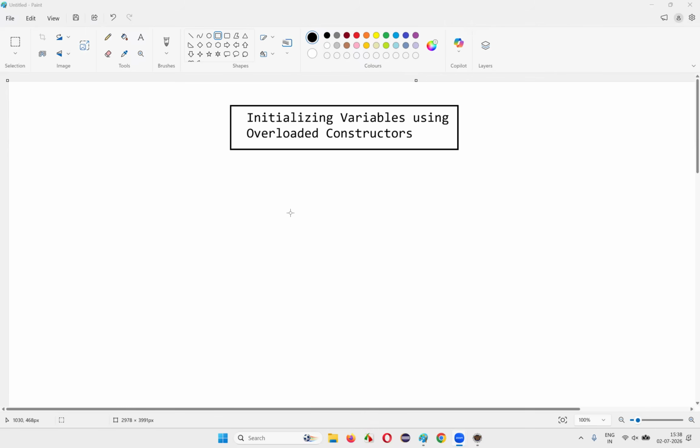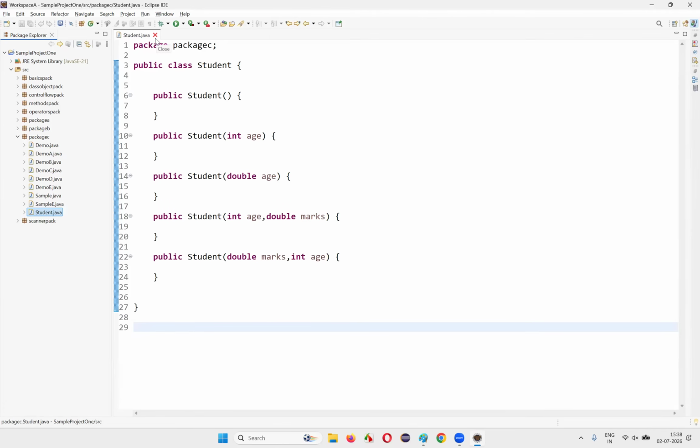In this session, I am going to explain and practically demonstrate initializing variables using overloaded constructors in Java. So let's get started. In the previous session, I explained what constructor overloading is. Now, in this session, I am going to show you practically how to initialize the variables using those overloaded constructors.